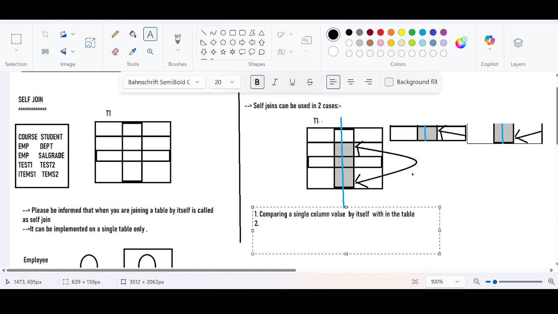The second one is comparing multiple column values to each other within the table. You take more than one column and do the comparison with each other within the same table. So these are the two things that you can do.